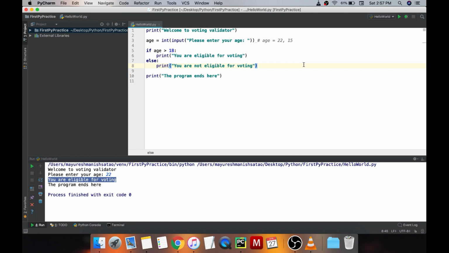There is also another condition, that is elif, which is a short form for else if, which we are going to cover in our next lecture. See you in the next one.